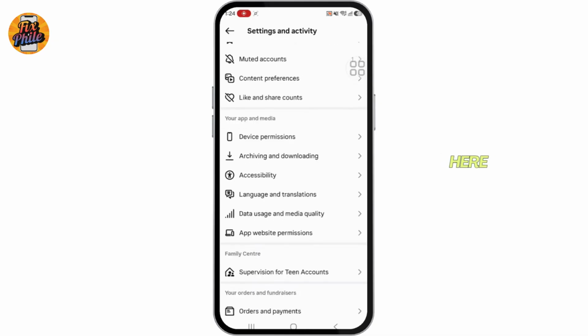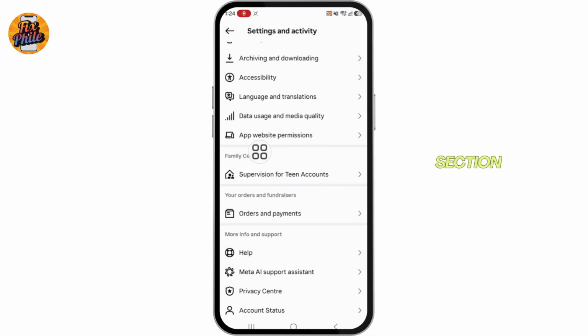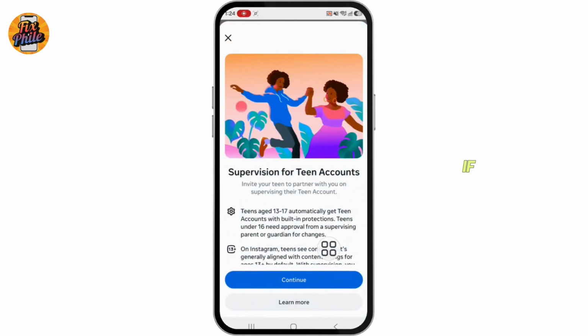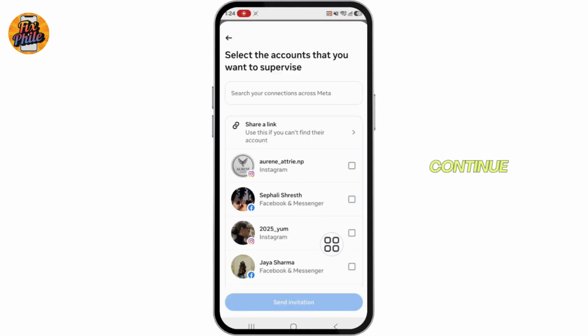From here, scroll down. Here, you should be able to find the section of Family Center. Tap on Supervision for teen accounts. If you have not set that up, tap on Continue. Now you want to select the account that you want to supervise. Once you have selected that, tap on the Send Invitation option.